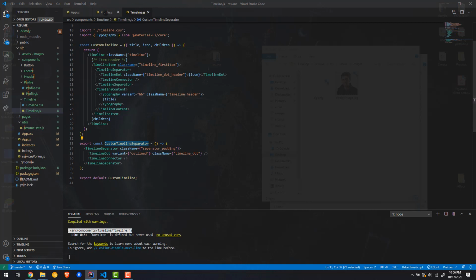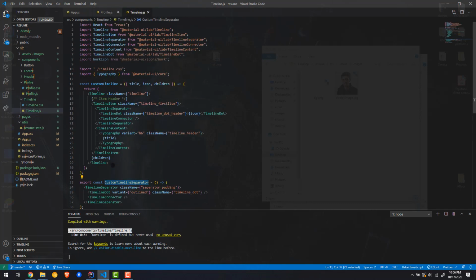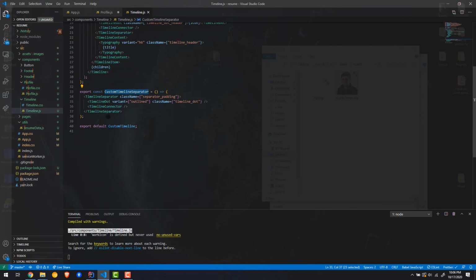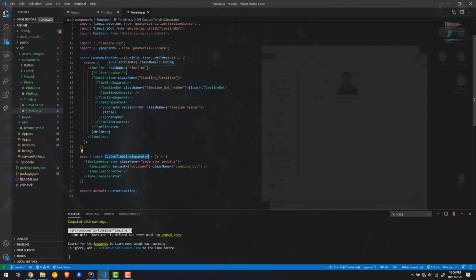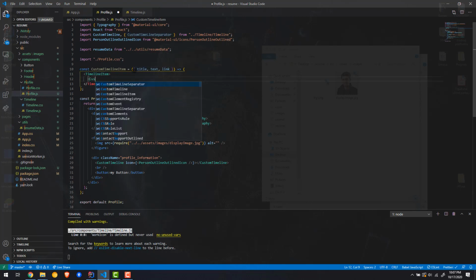So much easier copying and pasting. So custom timeline, and let's paste it here. This is the default export that we have, right? Whatever you export as default, you don't have to call it by the same name. I can have several functions that I don't export as default, and that's how I call them, right? So from in there, what I want to do is call the custom timeline separator, because that's what we want to use, right?